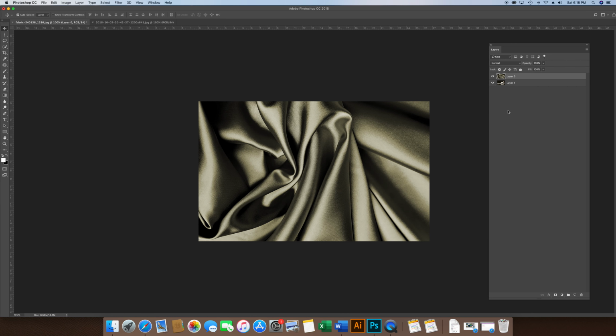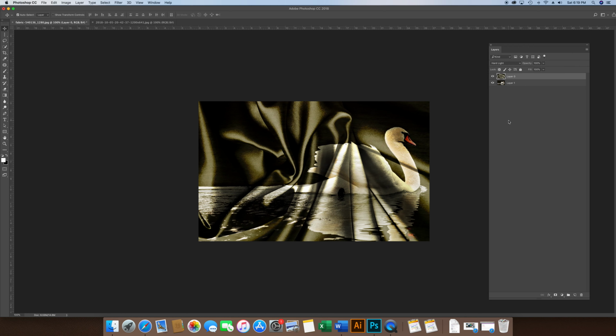Okay, so right now, since I haven't done any blending modes, I can only see one layer at a time. But when I put a blending mode on the fabric, and I found that hard light worked the best for me, now I've got a transparency happening, and I can see both the fabric and the swan. I'm pretty happy with the way this looks, except I feel like there's a little bit too much busyness of the fabric going on inside the swan. I want the swan to stand out a little bit more.